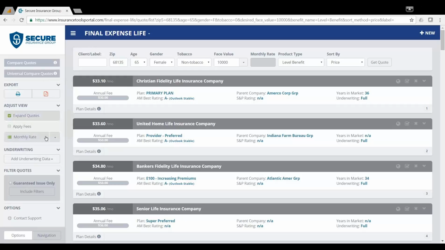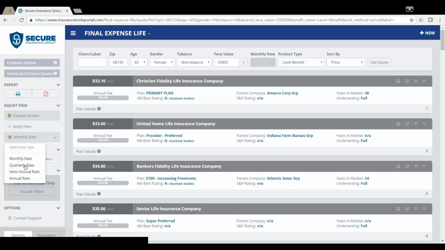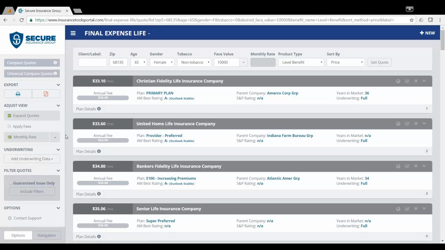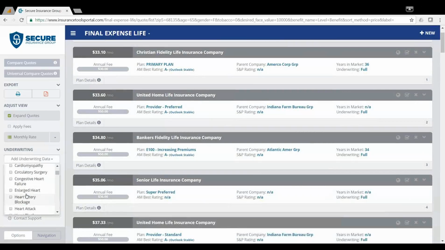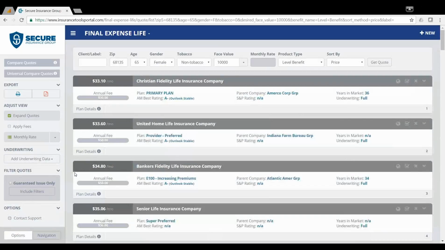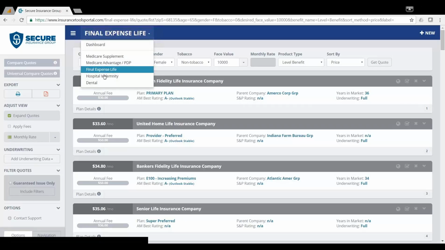One thing that is going to be unique to Final Expense is we do have the quarterly and semi-annual payment options if you wanted to look at those. And this also does come with the underwriting just like Medicare Supplement. And so we want to make the tools very congruent and very simple, very like the others. So as you jump from product to product line, the learning curve is very minimal.